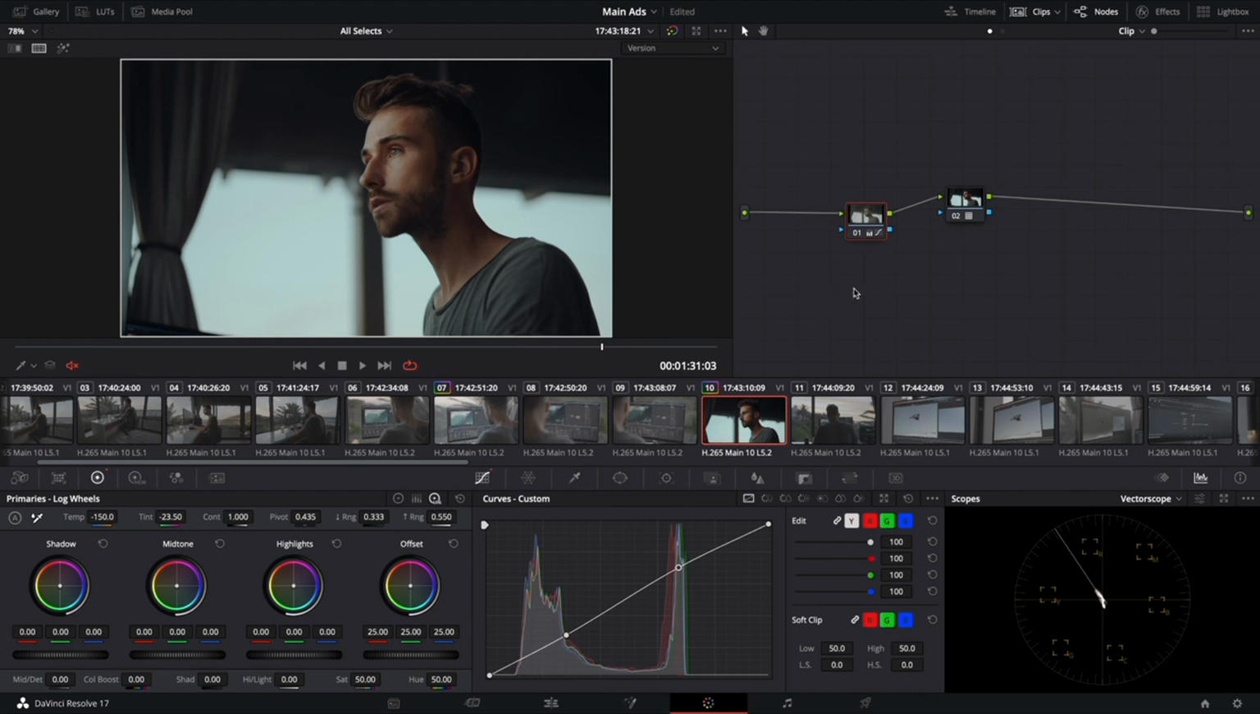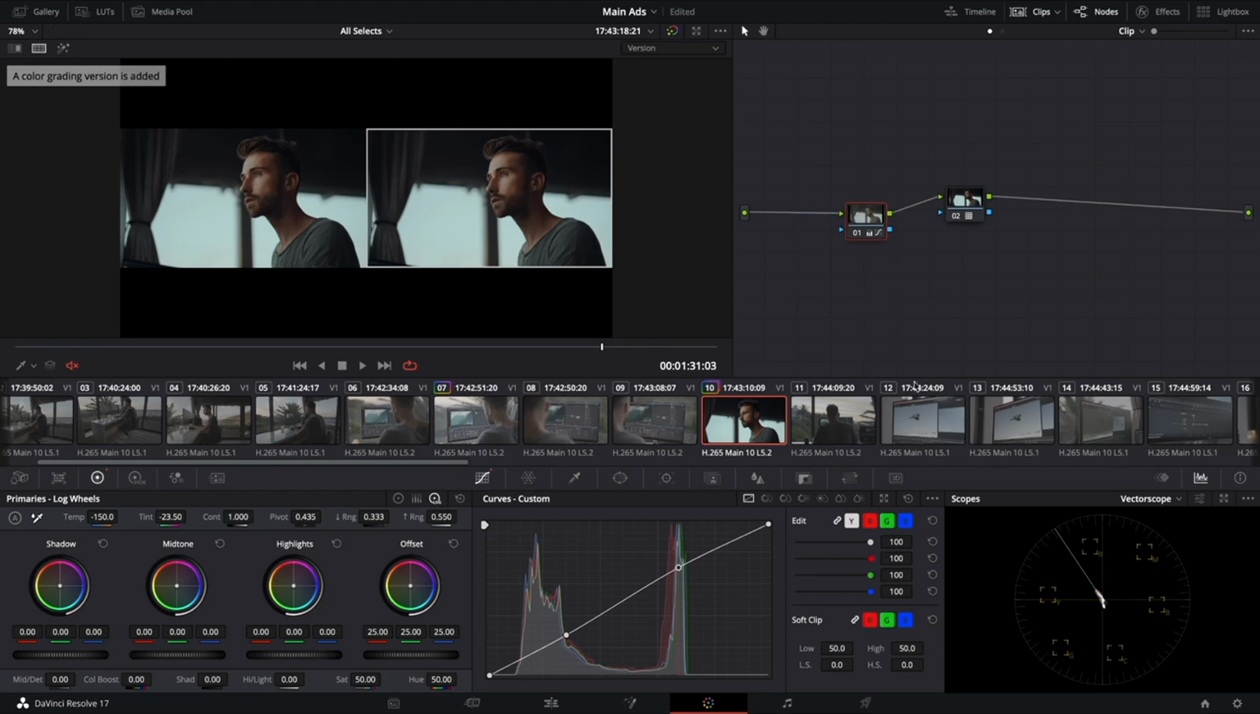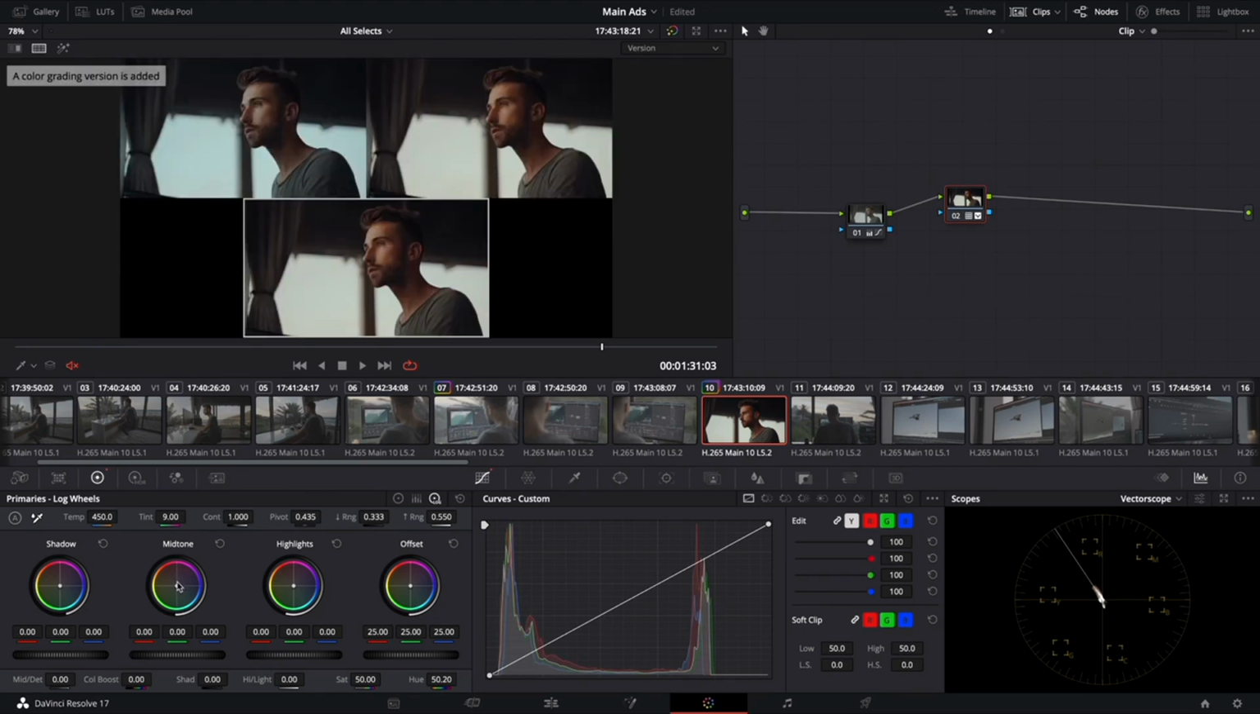But if we had another version, I can add another version by hitting Command Y, and a new version has been added. Let's make some changes to this version now. Maybe I can make it way warmer. Maybe I could change the hue a bit. And I can add another version, Command Y. We have a third version. Let's make this drastically different just to show you guys the difference between the three.